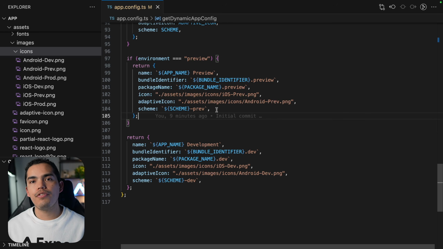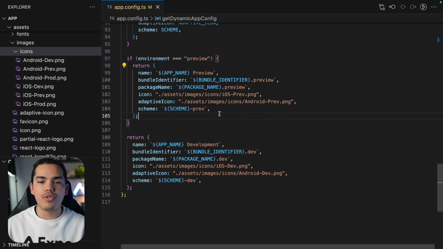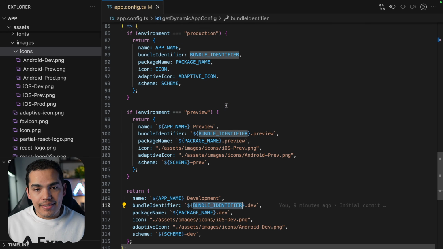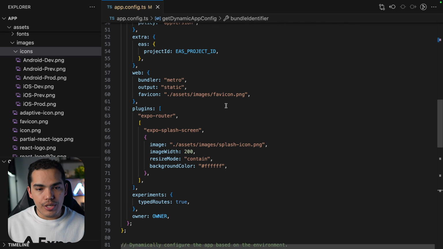Just keep in mind as well, if you are working with redirections or deep linking, and if you are testing on a preview, you have to use this scheme, for example, right? And then we have the same for development. So we are appending, in this case, dev to everything, to the icons, to the package name, to the bundle identifier. Of course, you can extend this as you need, guys. So this is the configuration of the application.